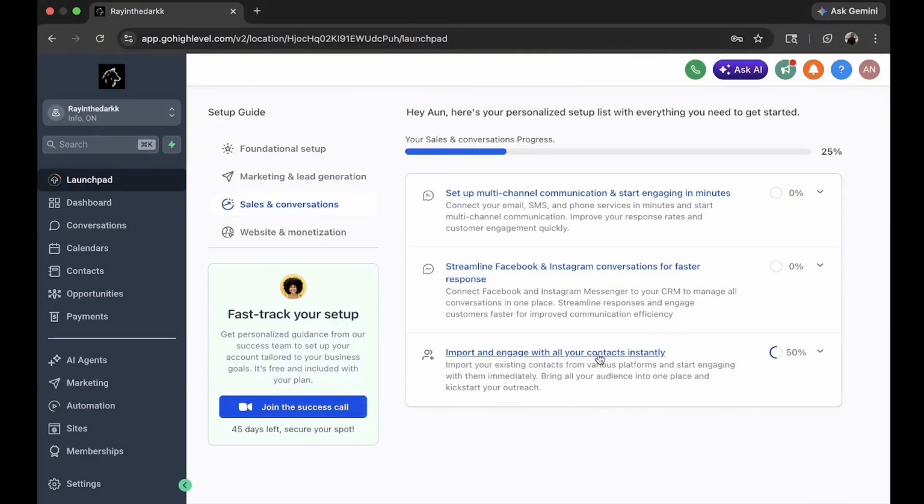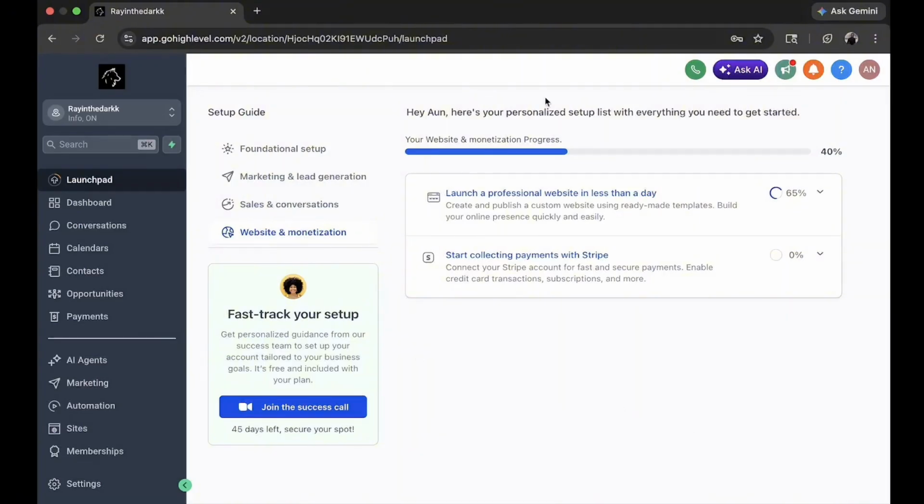Import and engage with all your contacts instantly. It's also something I would do if you're switching from another software to Go High Level. You're able to import all of the past engaging contacts onto Go High Level. So yeah, this is literally where I'd start. This would help you get a very good stepping stone inside of the software. And if I say Go High Level or High Level or GHL in some parts of the video, just know I'm talking about the exact same software.